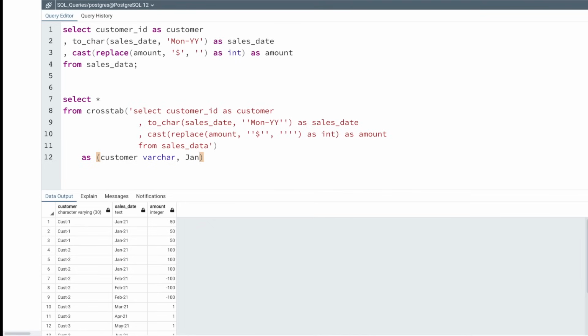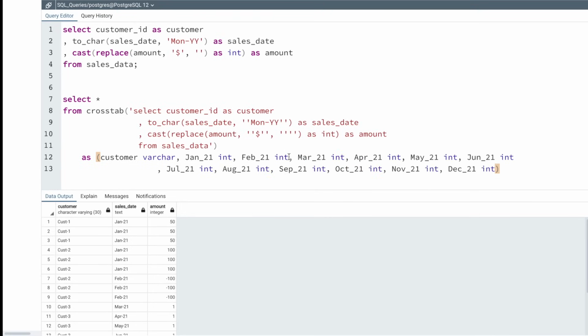The second column would be, let's say, Jan_21, and this would be int. The same for every month, Feb_21, and this would be int as well, and so on and so forth for every other month. I'm just going to quickly paste it. I already have that. I pasted these values, and that's all. I think this should work. Let me run this now.